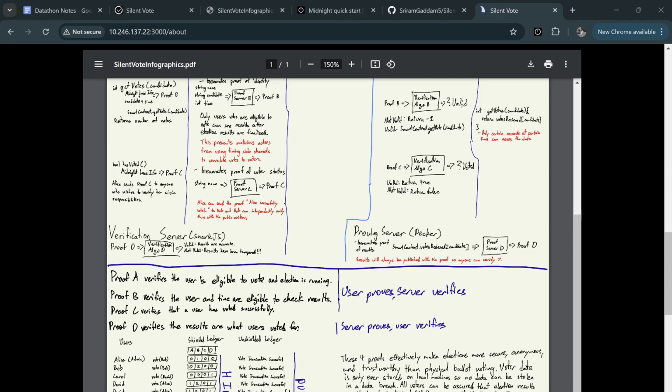And Proof D verifies that the results of the election are actually what the users voted for, meaning that users can verify whether election results are valid and untampered with. And these four proofs form the basis of all online transactions, meaning that this platform can be extrapolated to all forms of online transactions. Now I'm going to pass it off to Shriram, who worked on the front end.